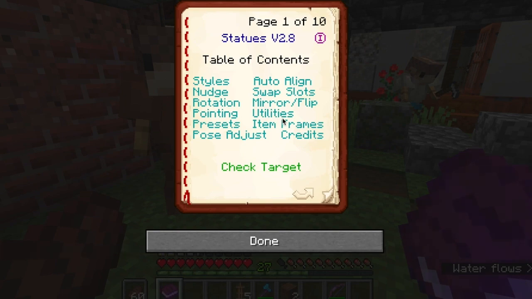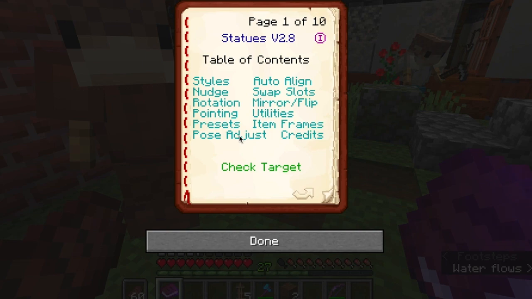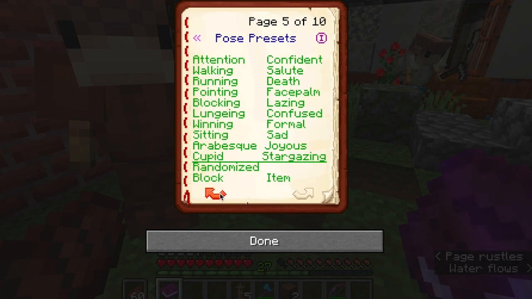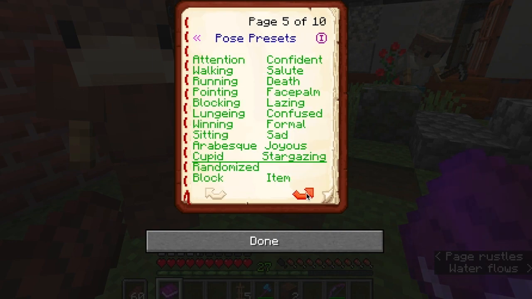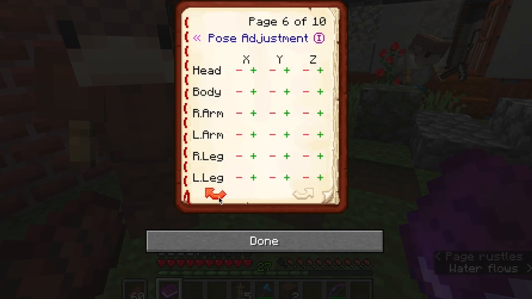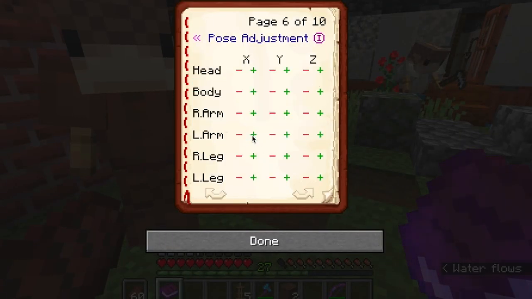So after we adjust the styles, what we want to do is go to pose adjust. I know there's a lot of pages before that. We got nudge, adjust rotation, presets, but what we really care about is just this one. Now we'll see 3 dimensions, X, Y, and Z.